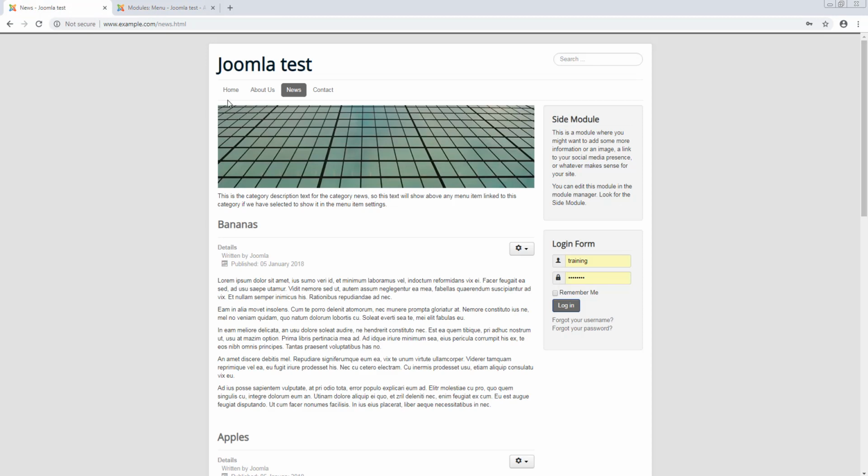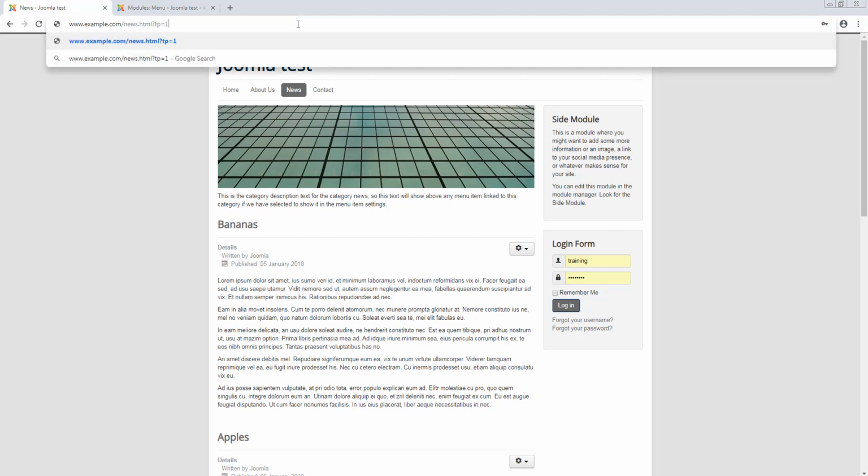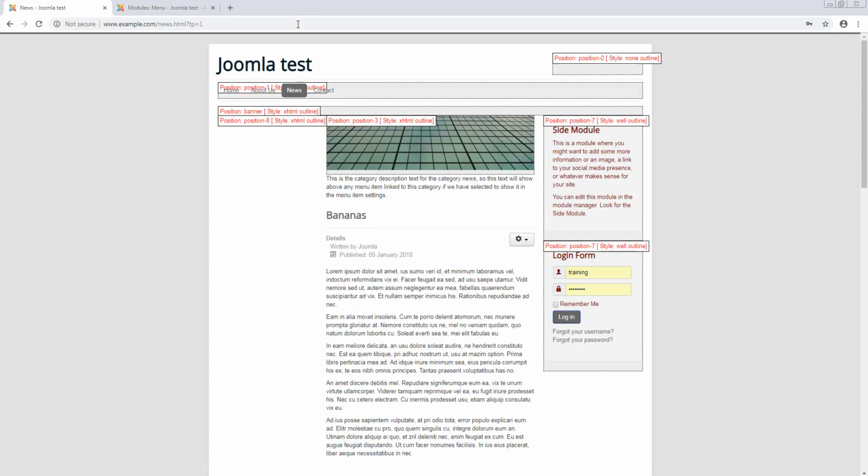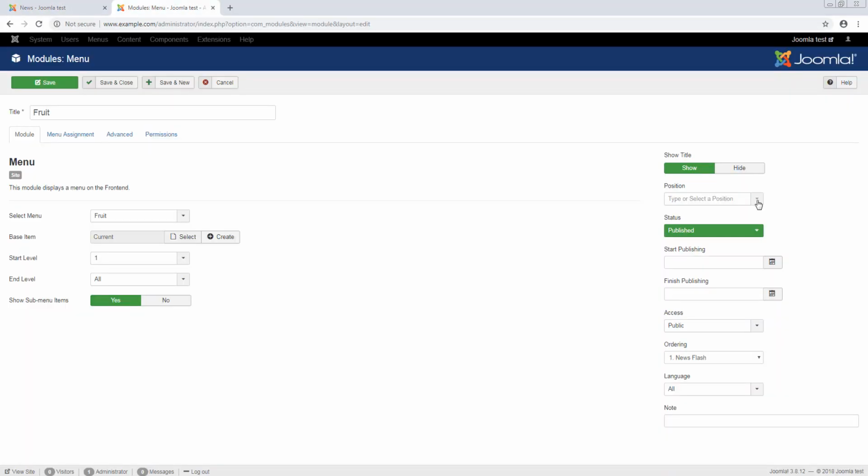I want this item to appear on the right-hand side here, above this side module. That position is called position 7 in this particular template. To find out what your template positions are, you can add question mark tp equals 1 to the end of your URL, and if that's switched on in the back end, you'll see something like this. This sidebar is position 7. The name of the template that I'm using is Protostar. So under Protostar, we find position 7.